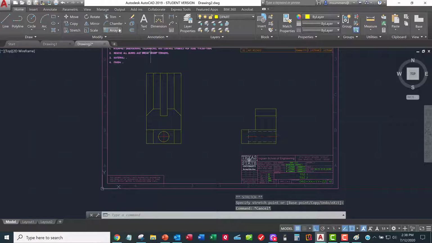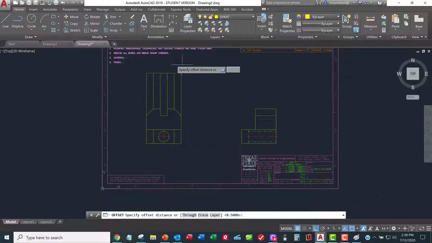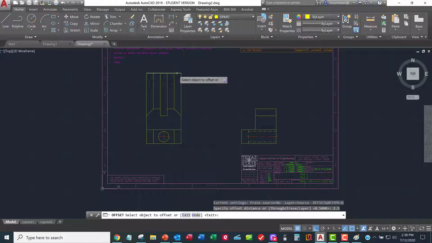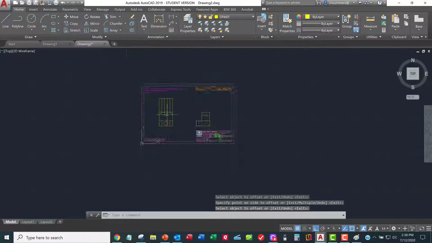Okay, now I need to offset this line 2.5 inches. There's an offset button right here. We've been only living in the draw and the modify button so far. So the offset needs to be 2.5. I want to go from here down to here. Right click enter. Okay, these views are too close together.